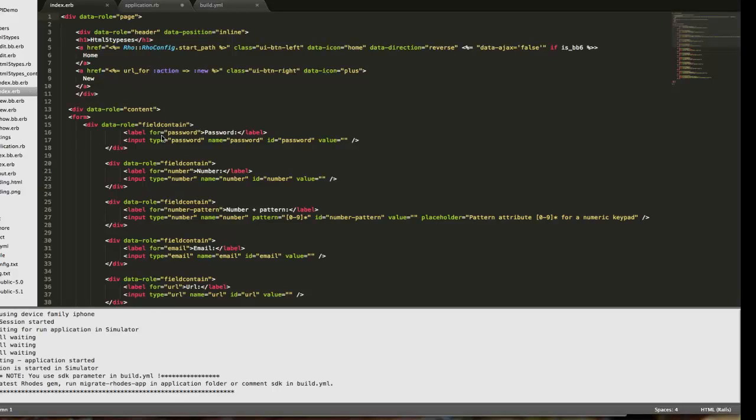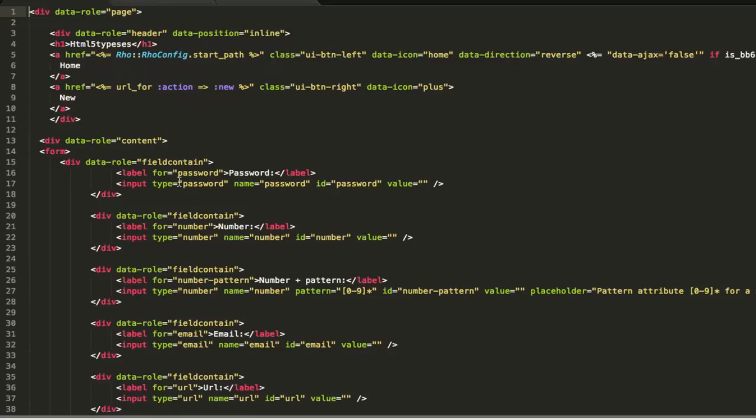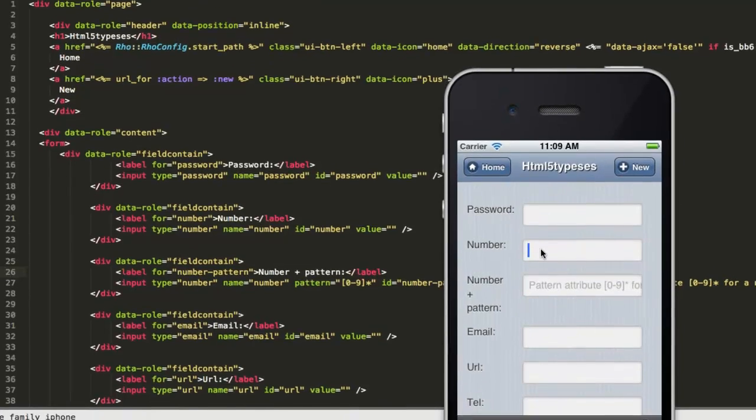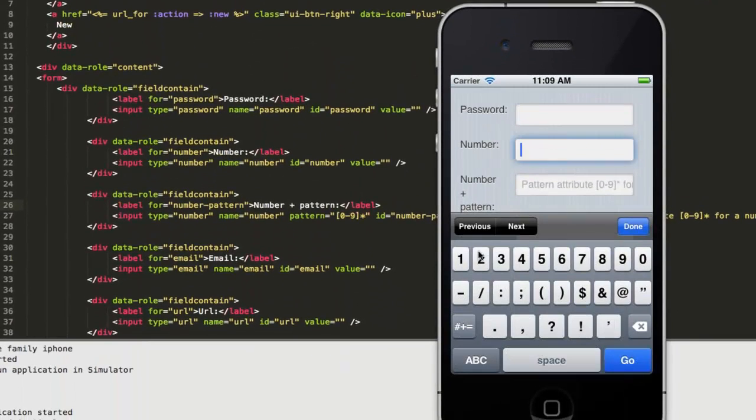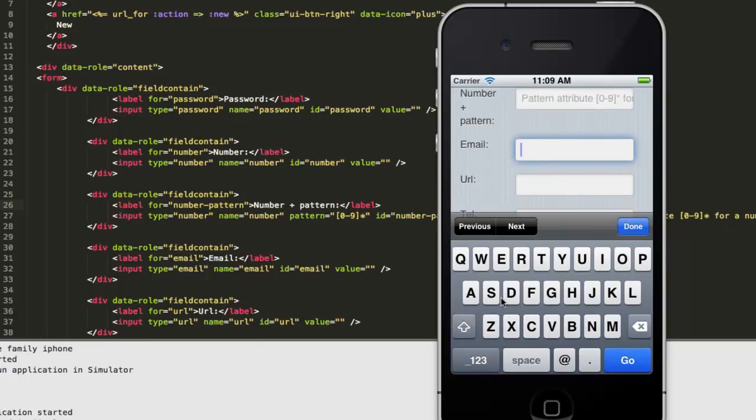It's an HTML5 types page, and I'm looking at it. You can see, and let me just make this bigger, I guess. Okay. So you can see here on the left-hand side we have password, input type number with a pattern. So if I kick that off and launch iOS simulator, and go to that page, we can see that the number changes the keypad to a number. The number plus pattern is even better because that's bigger numbers.